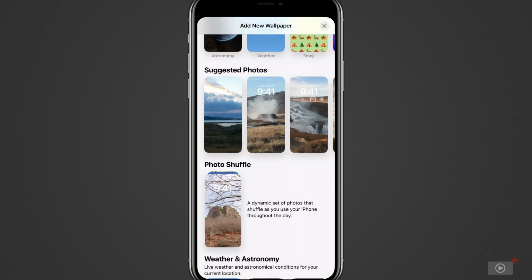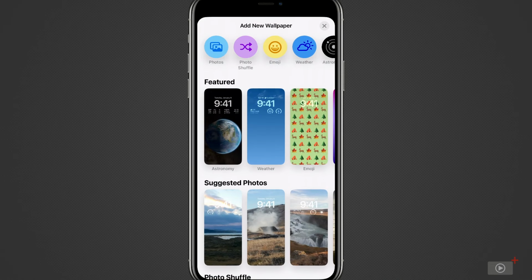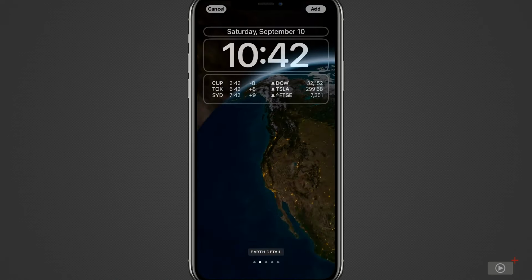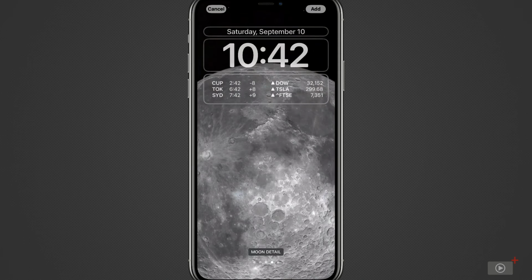So let's go ahead and just pick one of these. Let's go ahead and select the first featured one, which is my astronomy. So if I just tap the astronomy wallpaper, we now have this new display. There are several images here. If I swipe across, you'll see there are several different images I can use on my lock screen.